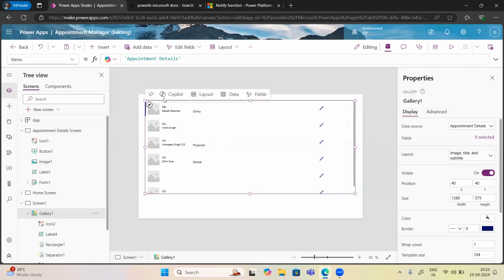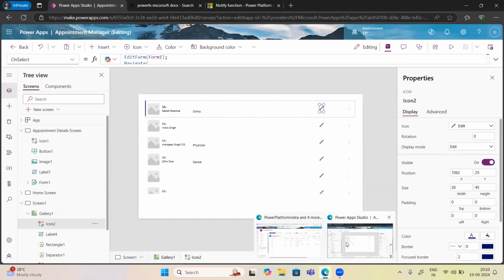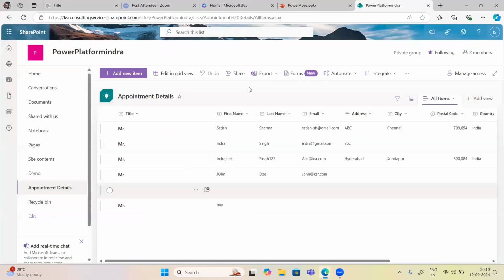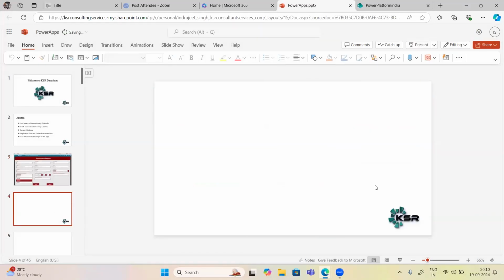No worries, guys. Expected only, no issues. Let me explain with a pictorial representation so that you are able to understand it much better rather than giving you the details verbally. Let me explain it here. Suppose this is your screen of appointment details.